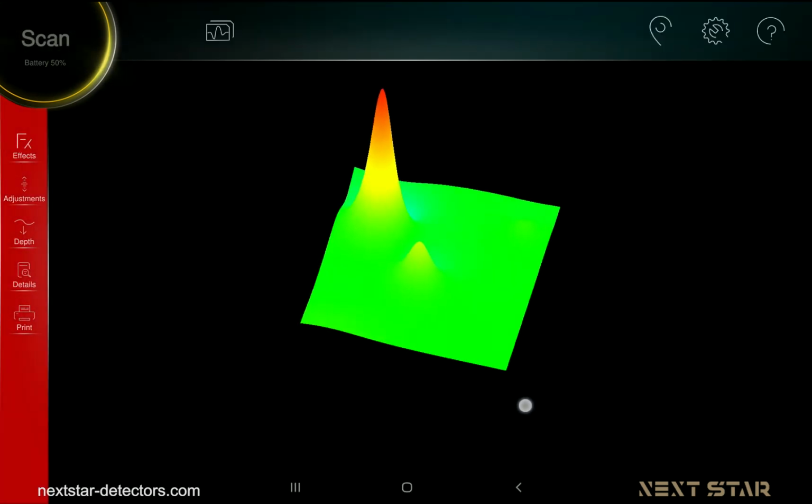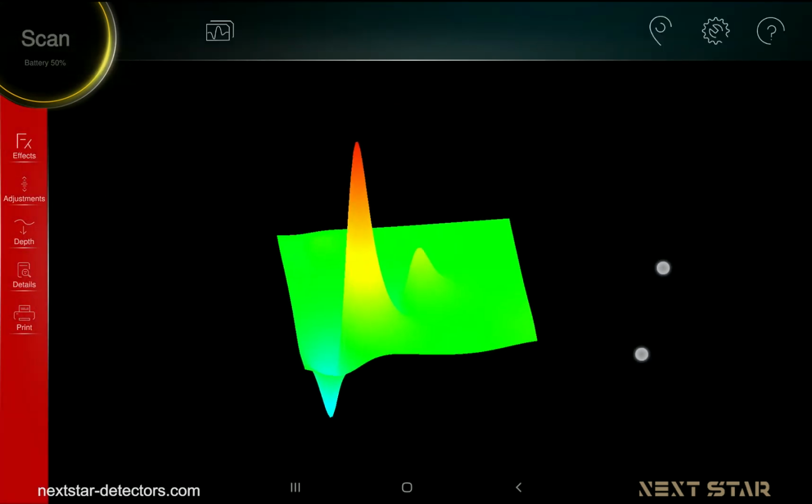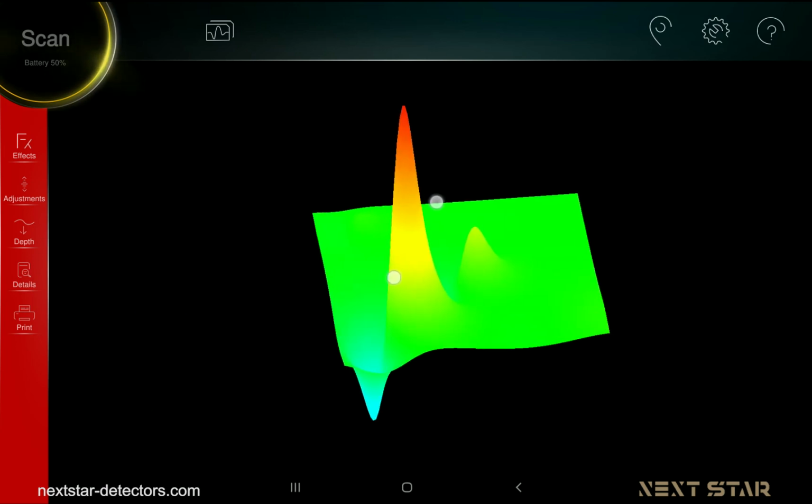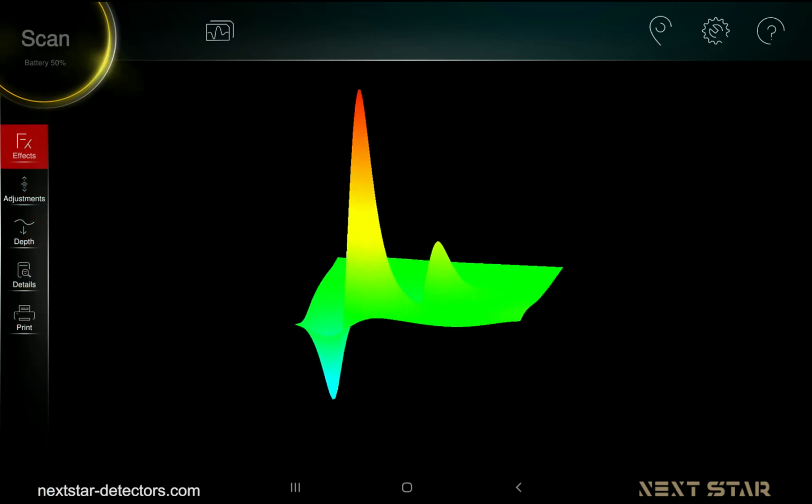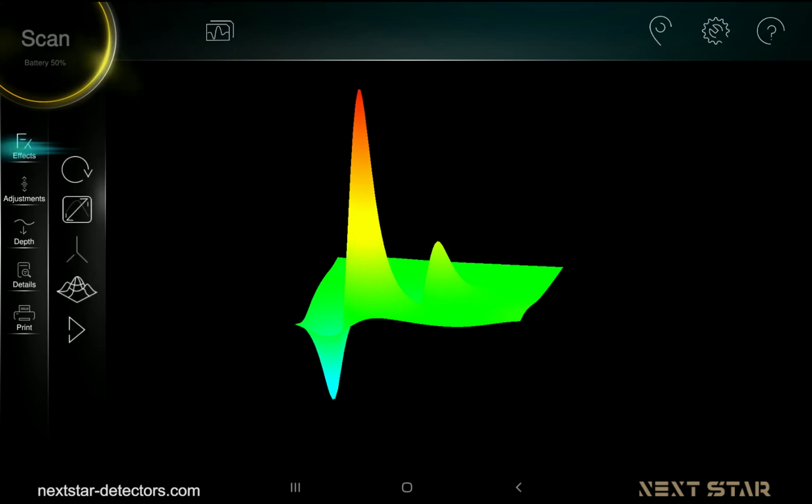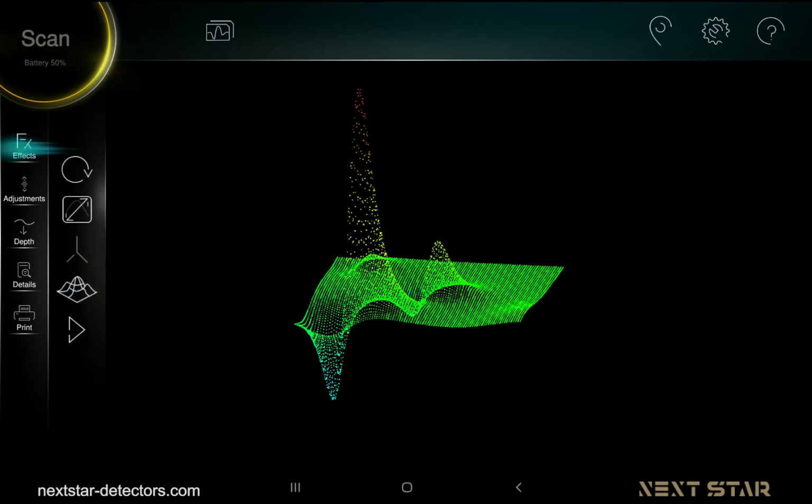Saved scans can be analyzed with a variety of options provided by the software. These options can be seen in the menu on the left. Let's start with the Effect option. The Effect option provides users with other options for analysis.